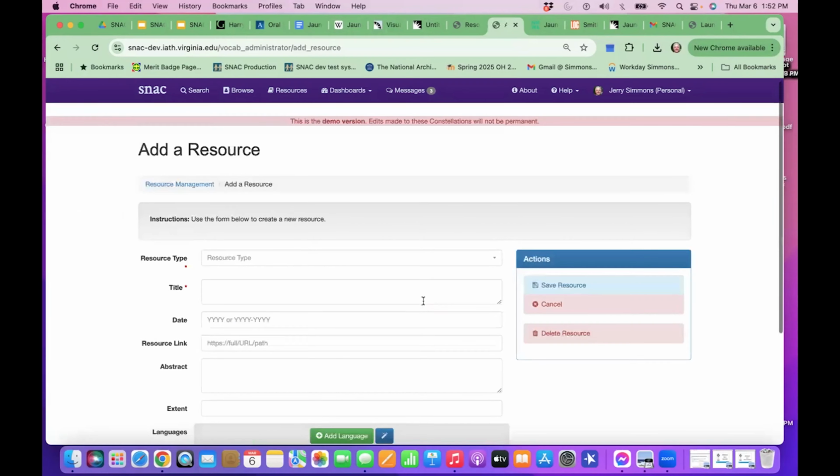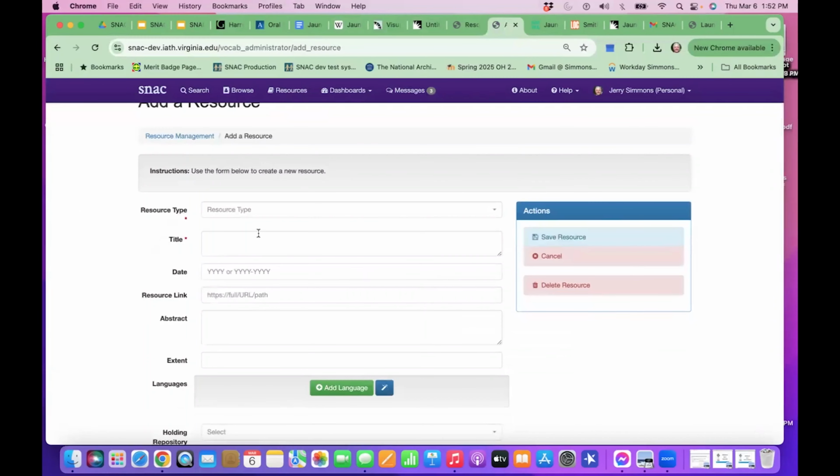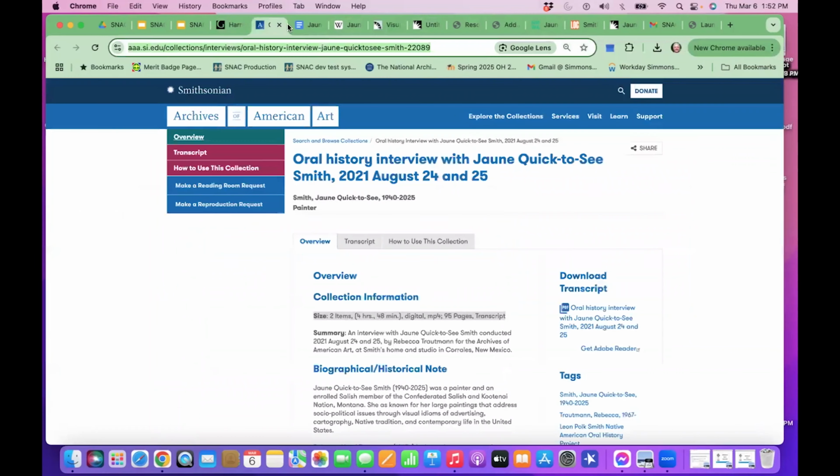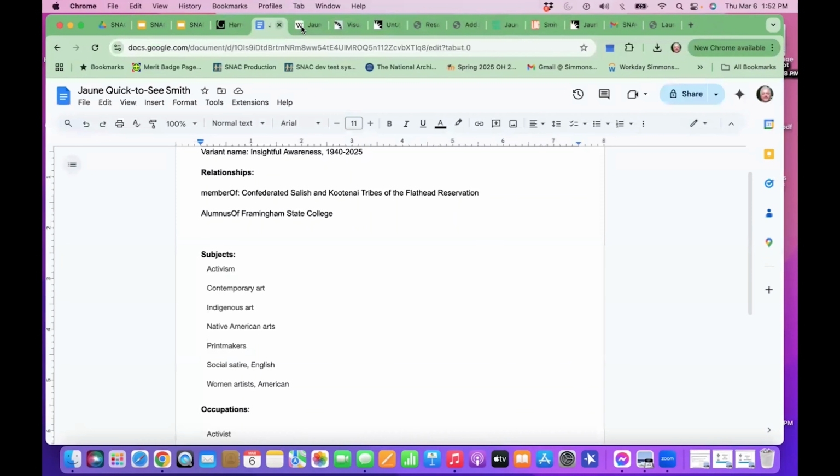So we click Add New Resource, and we're given a blank record. This is an archival resource. Oops, I'm going to drop away some of these tabs. Pardon me.